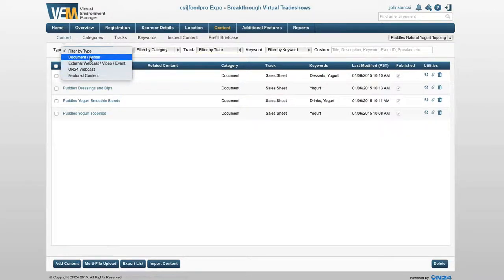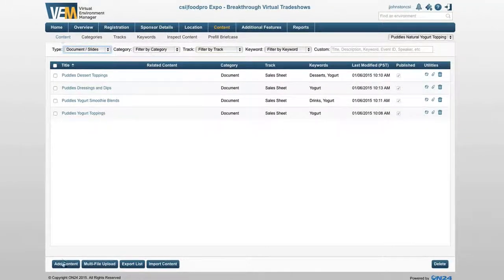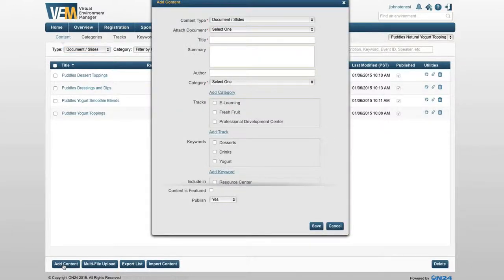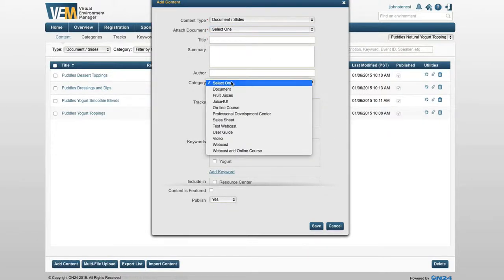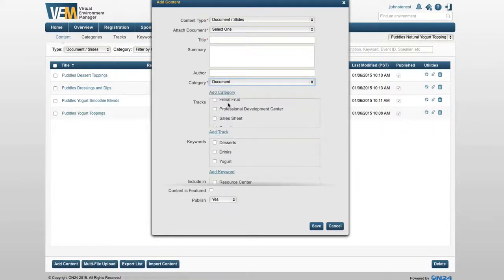What we're going to do is test document and slide. And down here you click Add Content. A window pops open, and because these were PDFs, I used document. I wanted to upload it off my hard drive. I gave it a title and a summary. You can give it an author if you want. For category, I chose document.